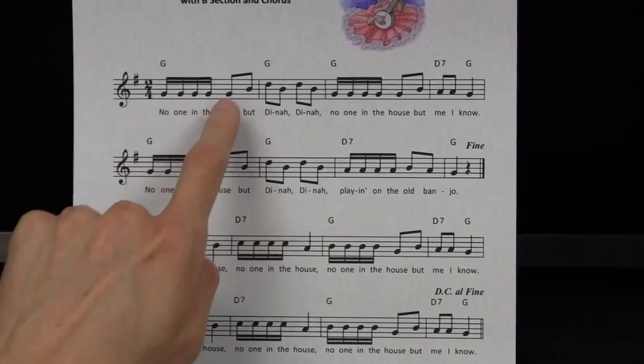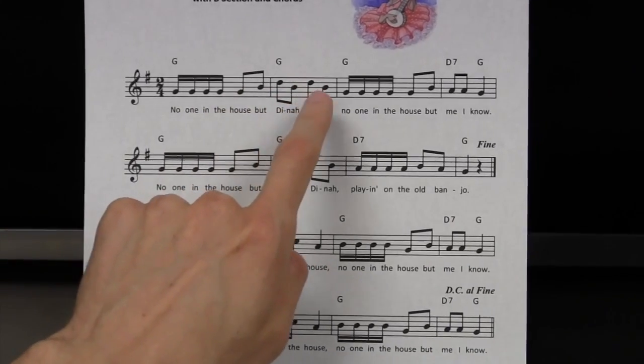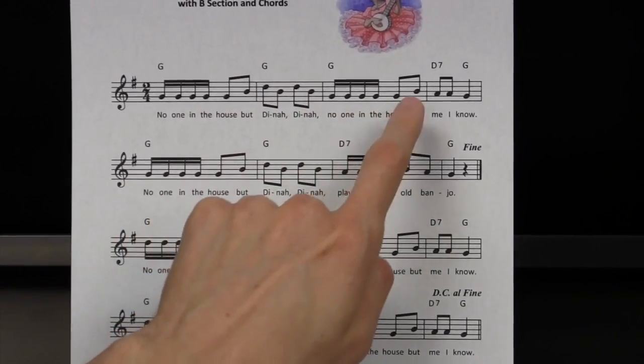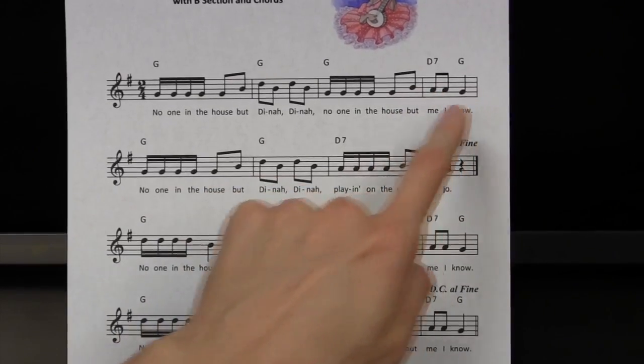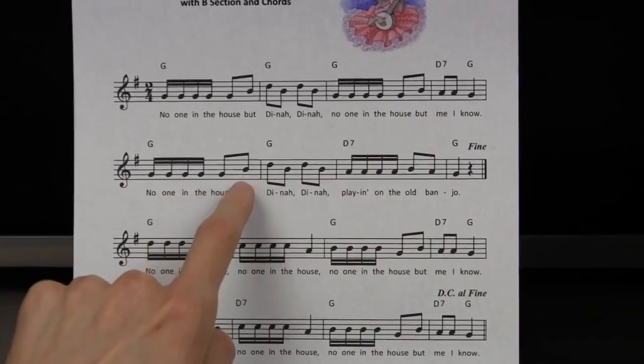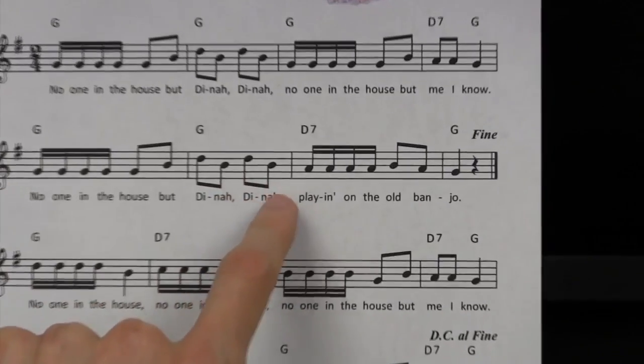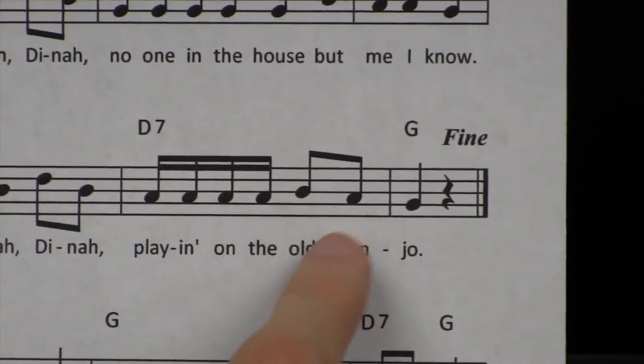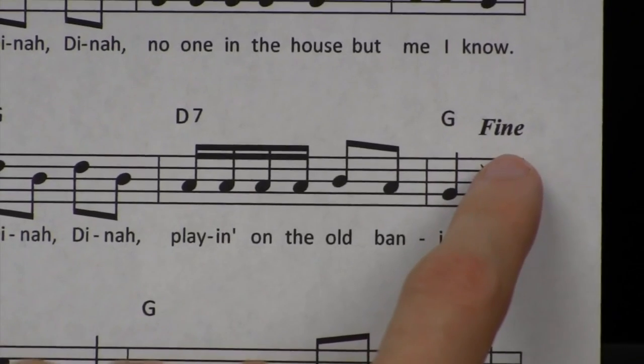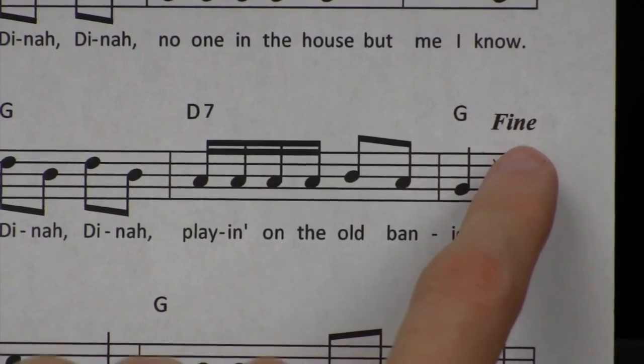No one in the house but Dinah, Dinah. No one in the house but me, I know. No one in the house but Dinah, Dinah. Playing on the old banjo. And this time, when you see the fine, you're done.